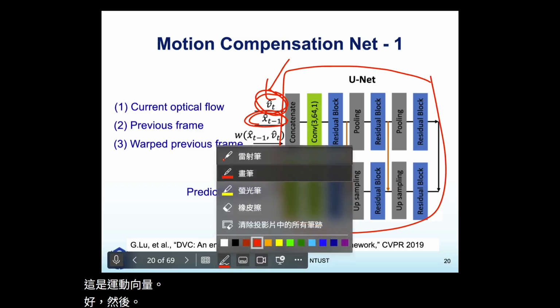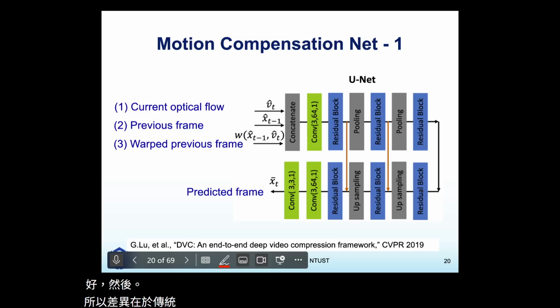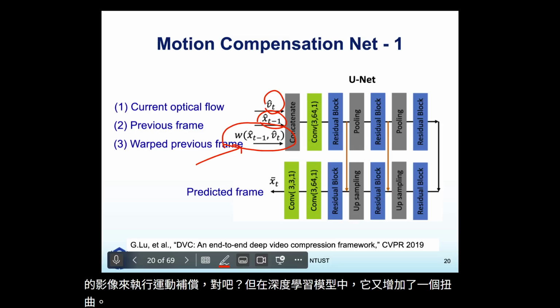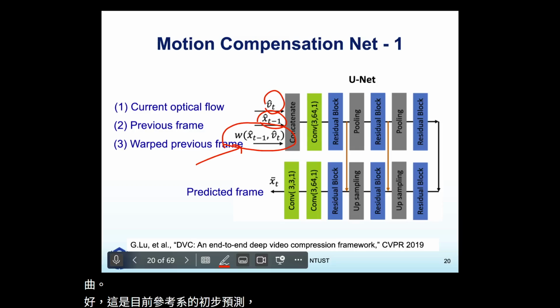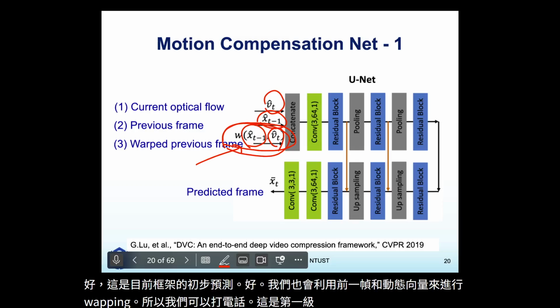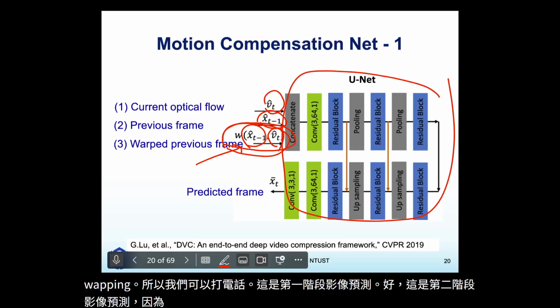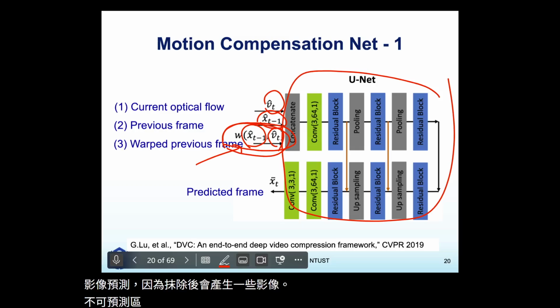The difference is that in the traditional video coding standard, we just need to provide the motion vector and the previous reconstructed image to perform the motion compensation, right? But now in the deep learning model, it additionally provides a warp. This is an initial prediction of the current frame. We also utilize the previous frame and the motion vectors to perform the warping, so we can call this the first stage image prediction. And this is the second stage image prediction, because after warping, it will lead to some unpredicted regions or some distorted line features.